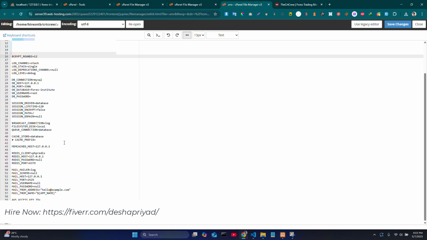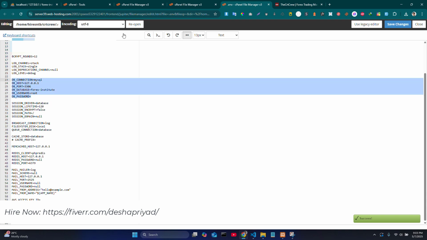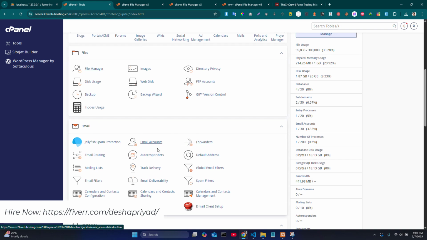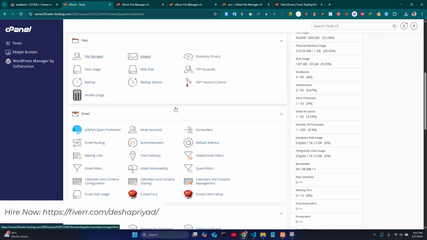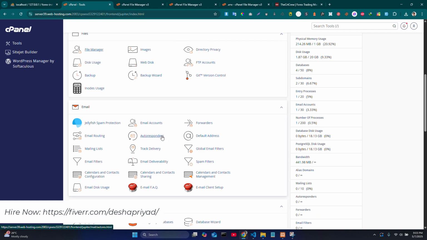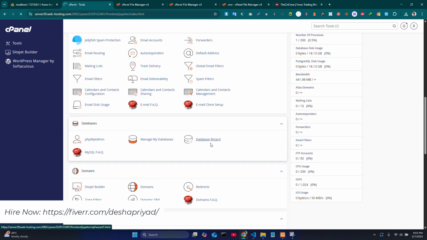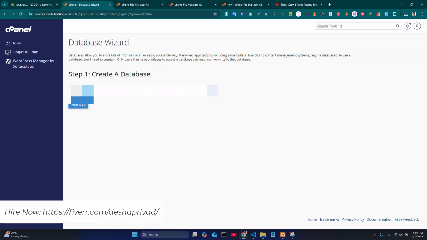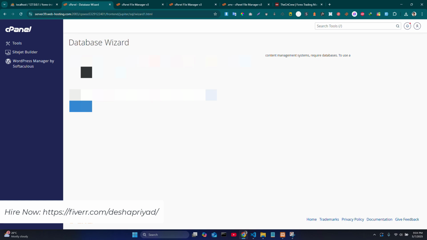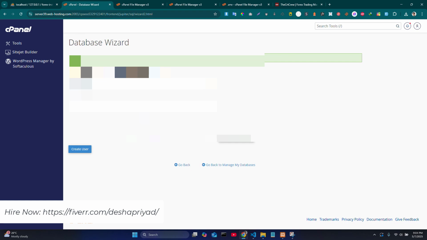And also I am going to set my database ENV variables. For that I am going to database. In here I create a new database. I create a database as, and also I give the username.